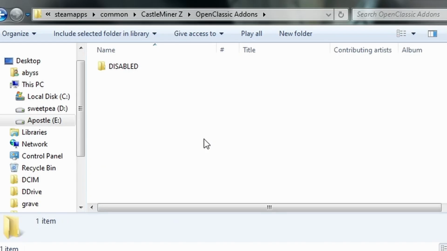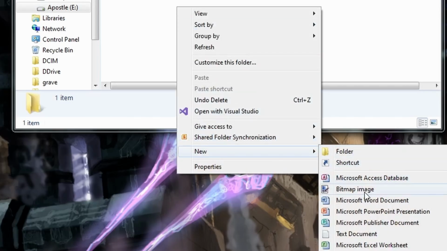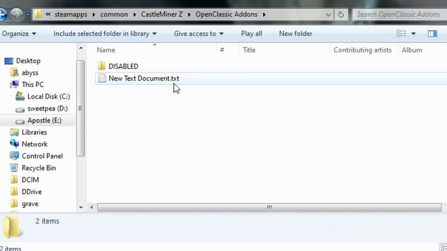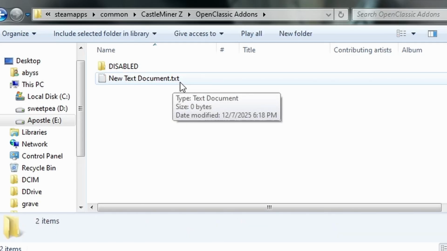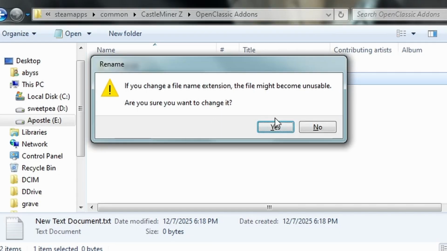And then in here, we're going to create our tag. So the easiest way to create a brand new tag is to create a text document and then rename the file format to be a tag document. So how do we do that? I'm going to right click. I'm going to click new text document. And as you can see, it says .txt. We're going to rename it to .clag and hit yes.